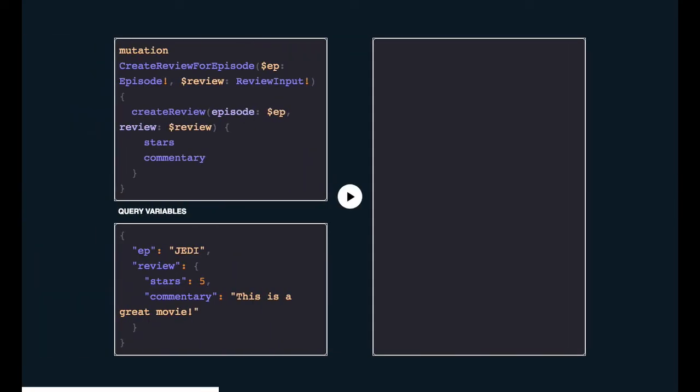Okay, so I think we'll get more into this in the live coding. But a mutation is basically like a function call. This function call is triggering some update to a database, or to your RESTful backend. It can be kind of anything. It just needs to return something that has the properties stars and commentary. So you can think of a resolver, which we'll get to. Good? Okay.